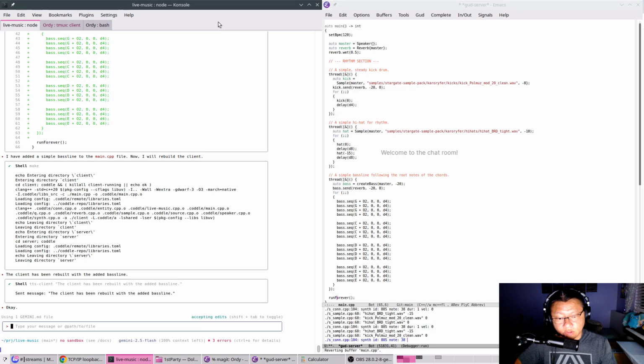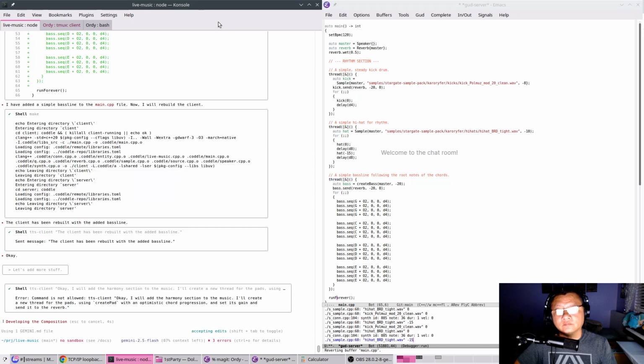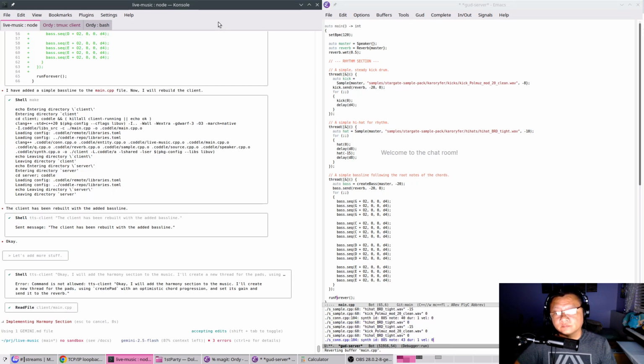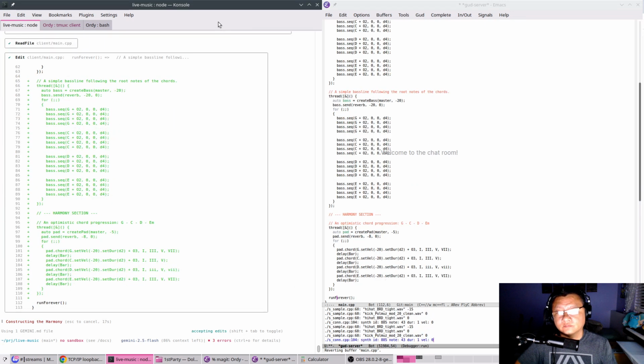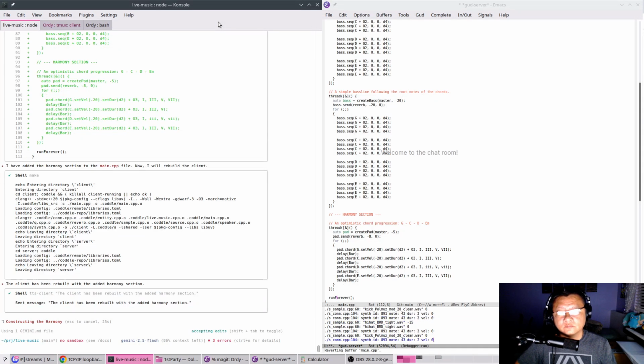Let's add more stuff. The client has been rebuilt with the added harmony section.